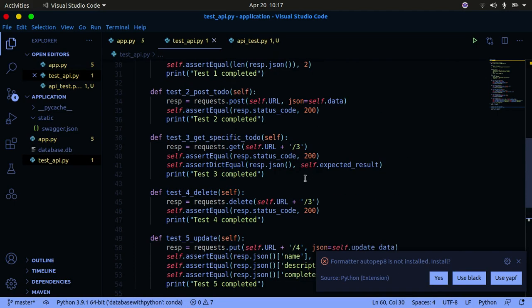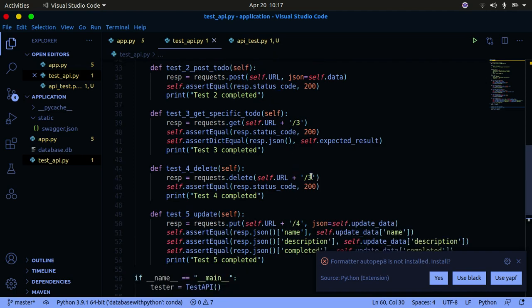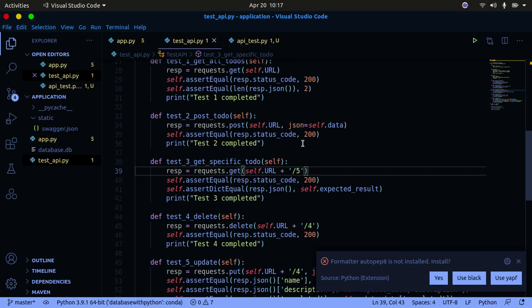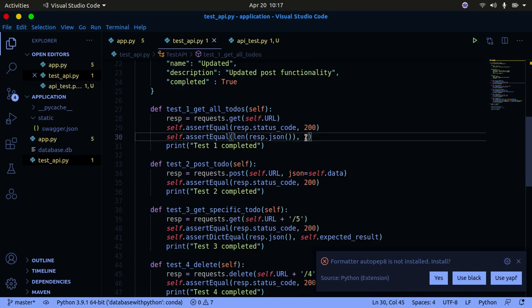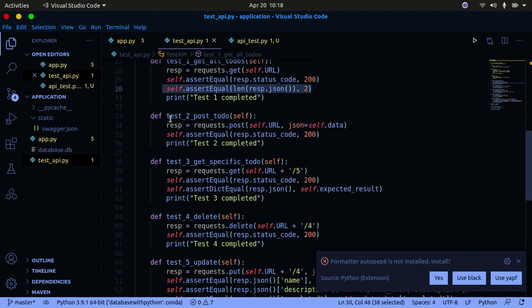So I want to go to the delete route. I want to delete with an ID of 4, and then I want to update with an ID of 5. I mean, get the one with an ID of 5, and then the length should be 2. Yeah, so we are setting the length to be 2 for test 1. We're getting all the to-dos, and we expect the length to be 2. Then you're doing a post, and you're going to get a 200 status. That means the post was successful.